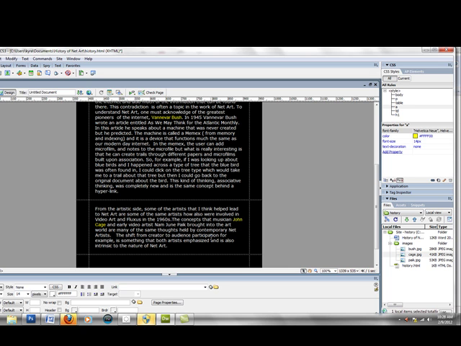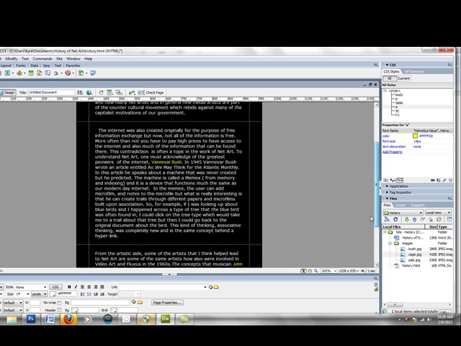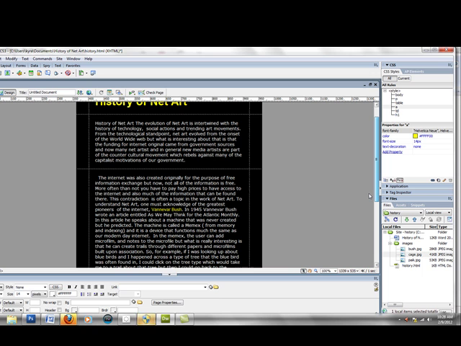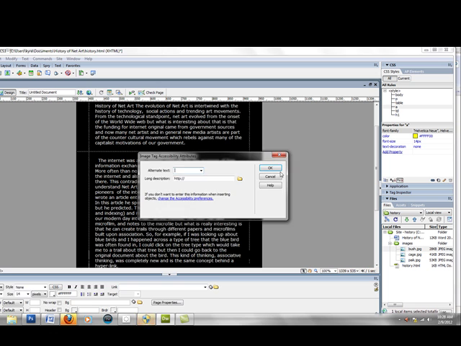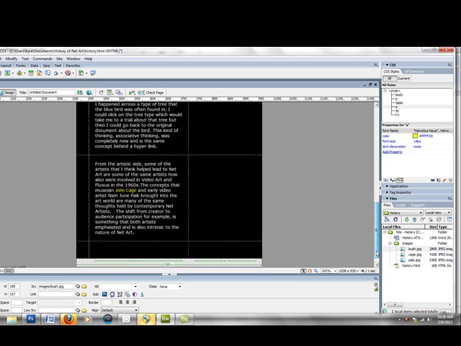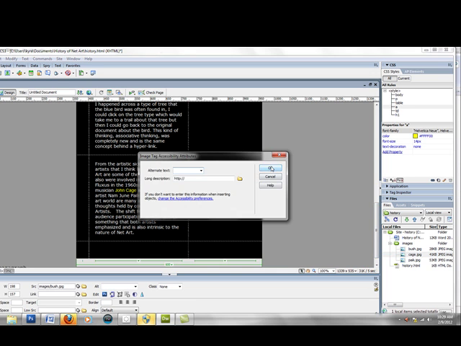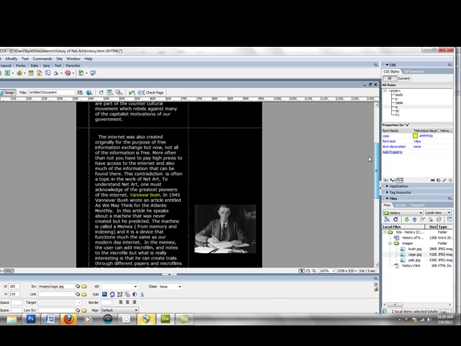Okay, now I'd like you to have some images for your assignment. And I have a couple of images that I've already saved of Vannevar Bush, of John Cage, and Nam June Paik. And I'm going to start adding some of those images in. So Vannevar Bush, I'm just going to put him right into this cell. And that doesn't really look great, so I'm going to have to work on that. And I'll put John Cage over into this cell.